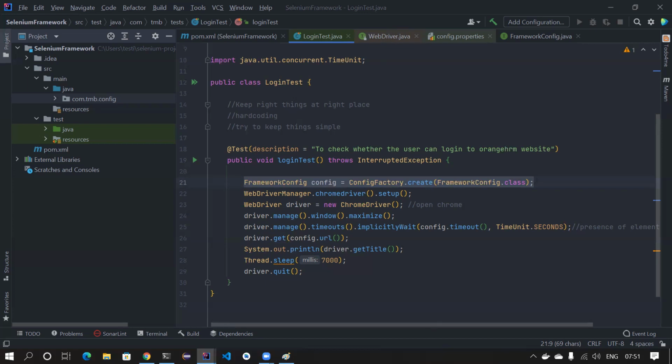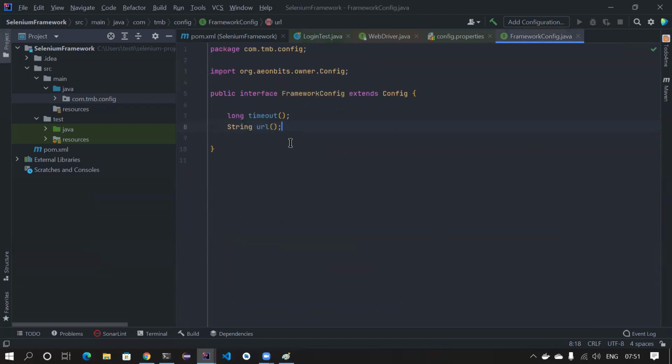The framework config, go to framework config. Okay, I have just seen these are abstract methods, no? Yeah, these are something like abstract methods. The skeleton looks like abstract methods, right?